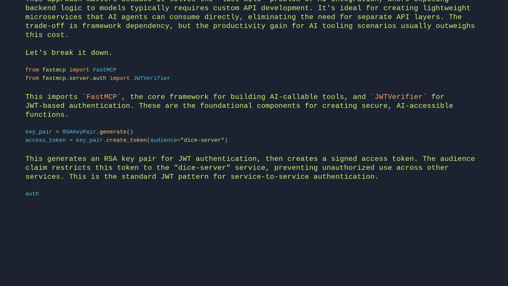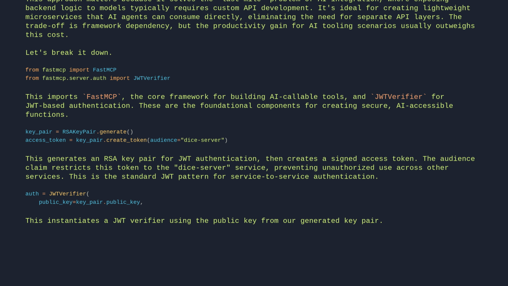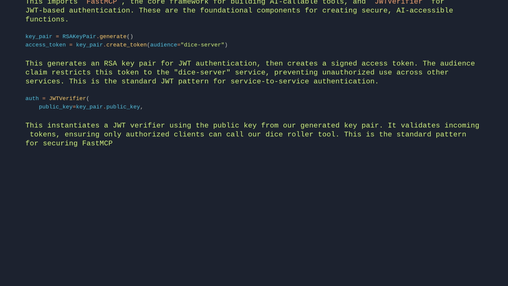auth = JWTVerifier(public_key=key_pair.public_key). This instantiates a JWT verifier using the public key from our generated key pair. It validates incoming tokens, ensuring only authorized clients can call our dice roller tool. This is the standard pattern for securing FastMCP endpoints with JWT authentication.